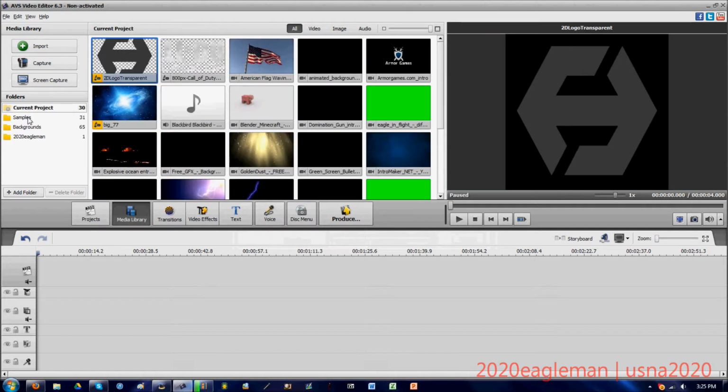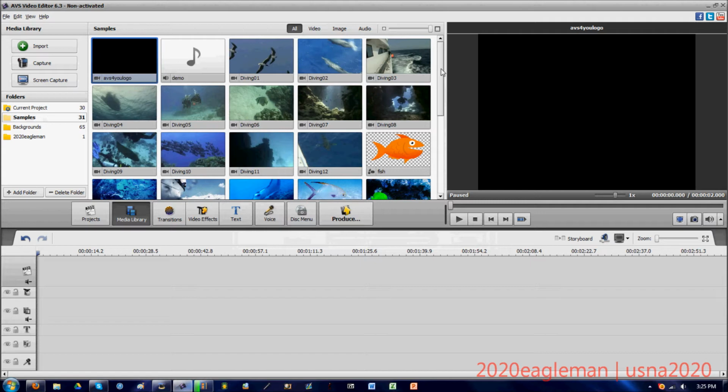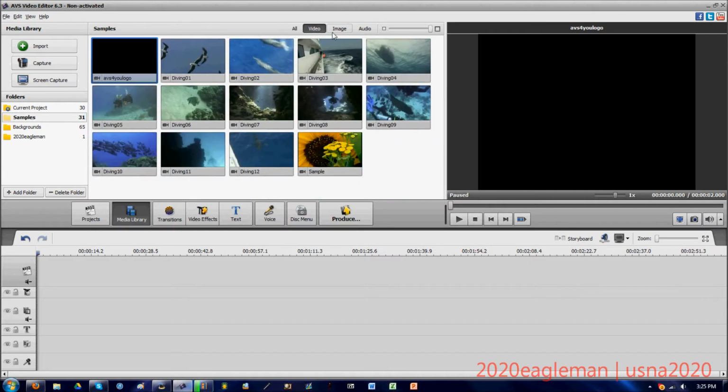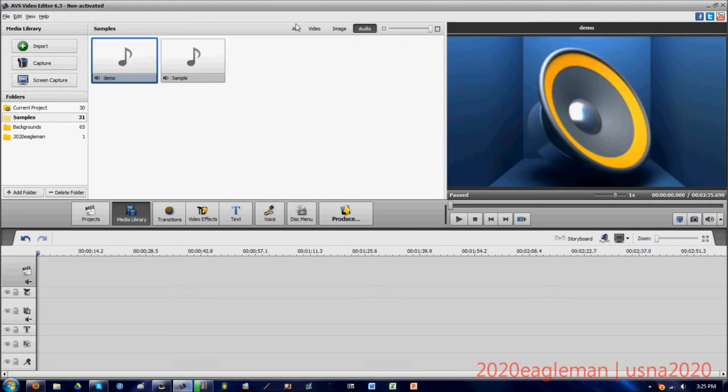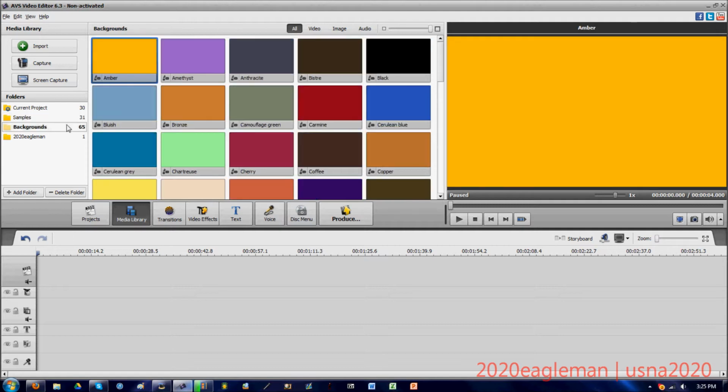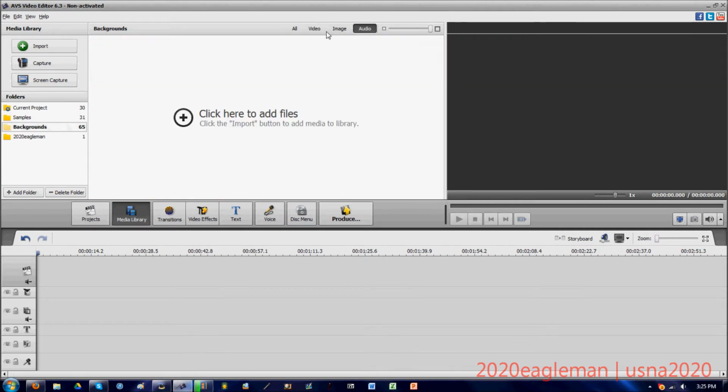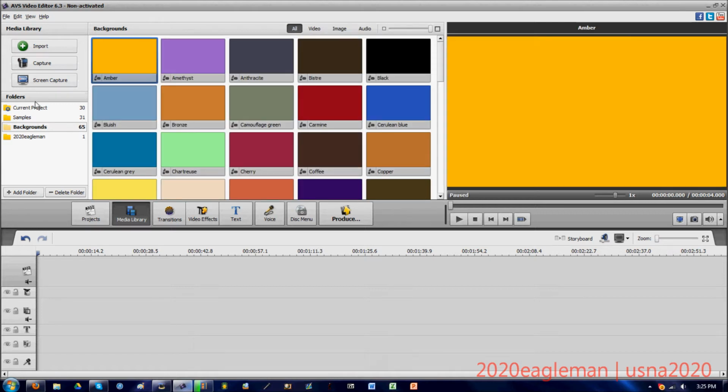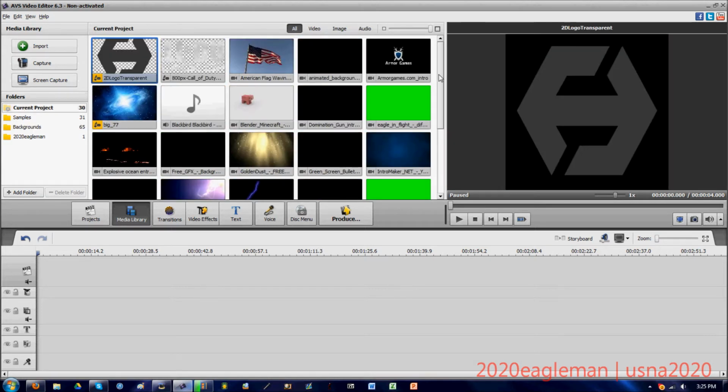The samples folder has all these different things in it. It has videos, images, and audio. And then the backgrounds folder just has all these different colored pictures. No video, no audio, just pictures. So it's pretty simple on importing media. This will be a short one.